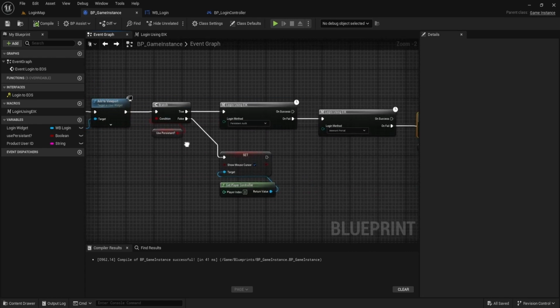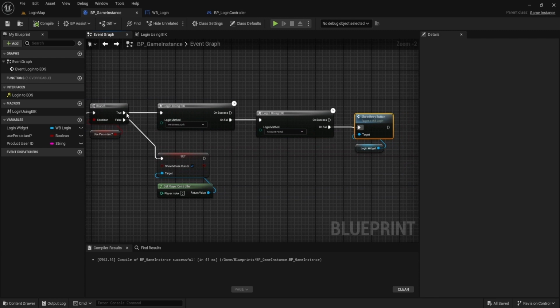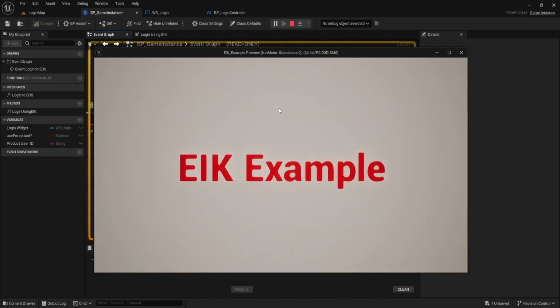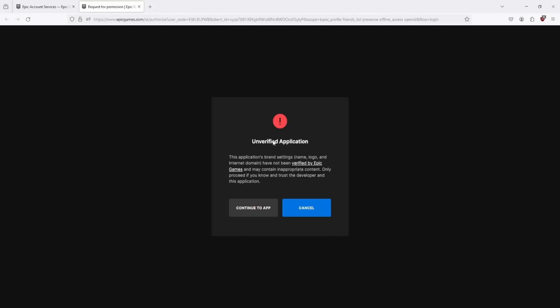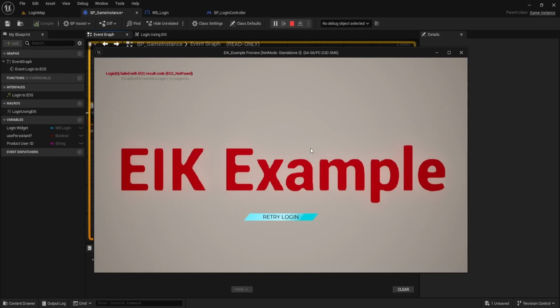Now we need to test it. Drag off the branch true pin to the portal login to skip the persistent auth node. Let's play our login level. Now we can log in using the portal. But let's pretend we fat-fingered and cancel the login attempt. And here we have the error printed, and our retry login button appears as intended.